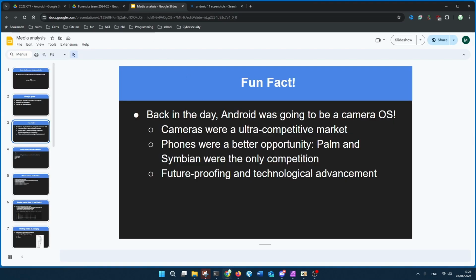So that just brings me back to the point here. Moving Android from a camera OS to a mobile phone OS gave them lots and lots of room for future-proofing and technical advancement. And partnering with Qualcomm for their Snapdragon chips, and at some point in the future, MediaTek for their chips, also gave Android lots of good platforms to run on throughout the years.